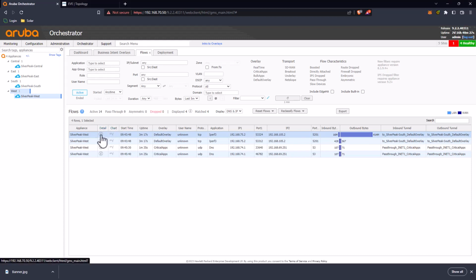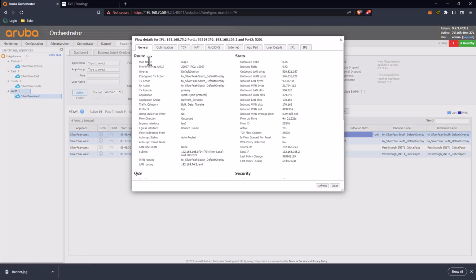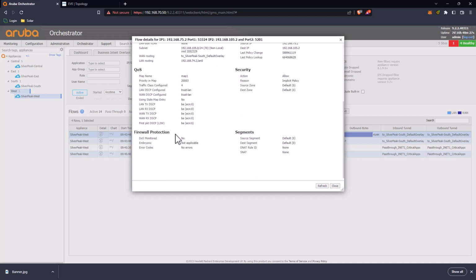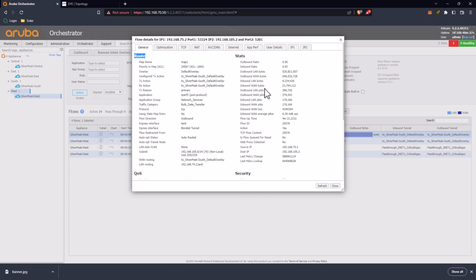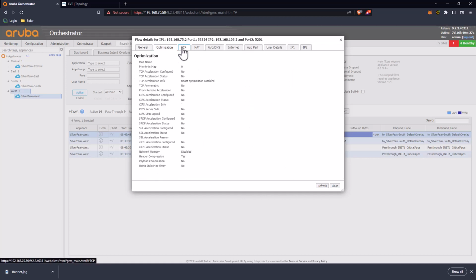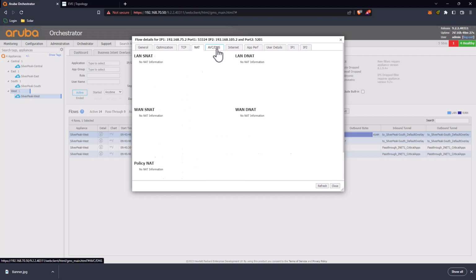In addition to this, if I click on detail, I get a whole slew of data about this flow. Route information on how it was routed, what it did, QoS information, firewall data, security stats, and across the board, a whole list of information.